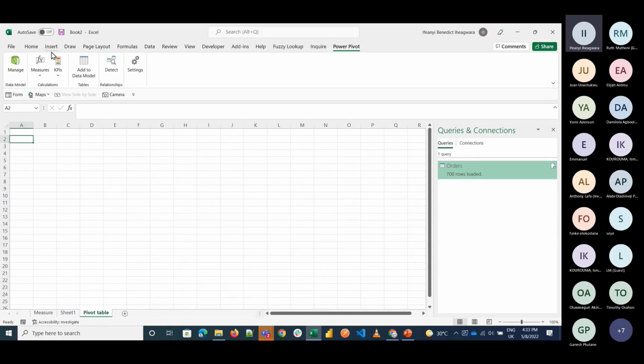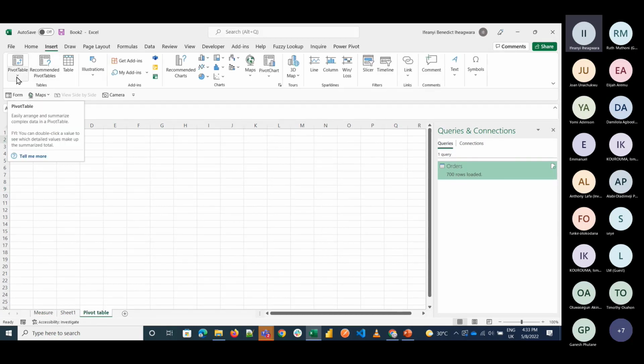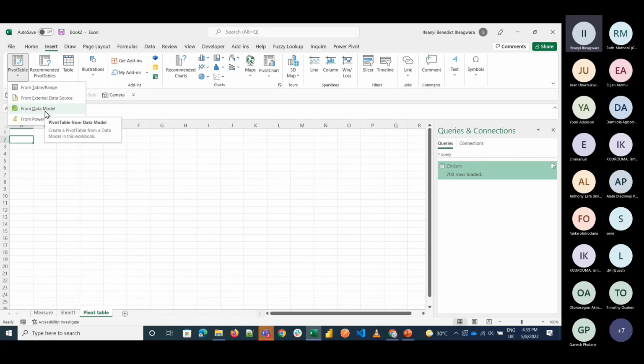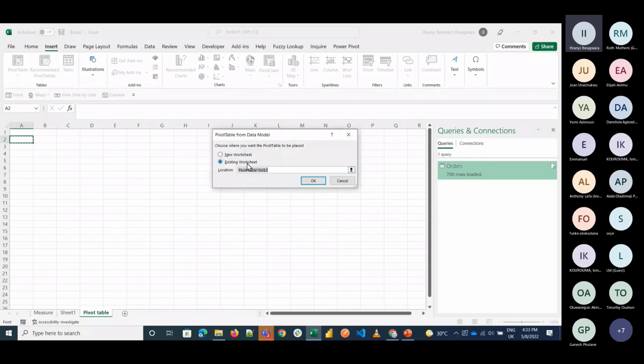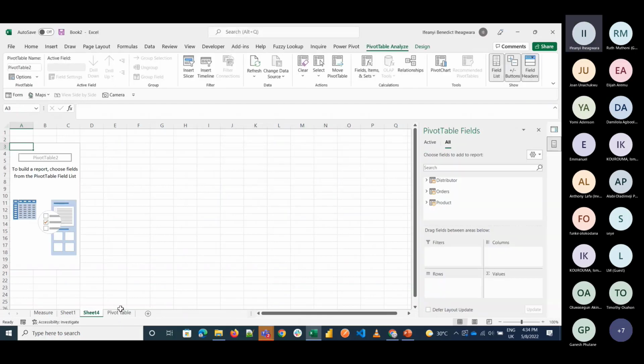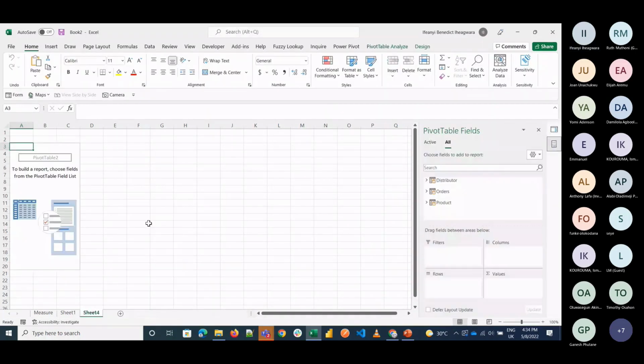So the first thing we'll do, go back to Insert, but we'll click this down arrow button. I'll click here, From Data Model. We'll click From Data Model. We're clicking in a new sheet. Okay, so no need for the new sheet then. So this is the sheet we're going to use. Now this is going to be our, let me call this our data. Just like in a pivot table, but if you notice now, you can see up to 3 different tables here.